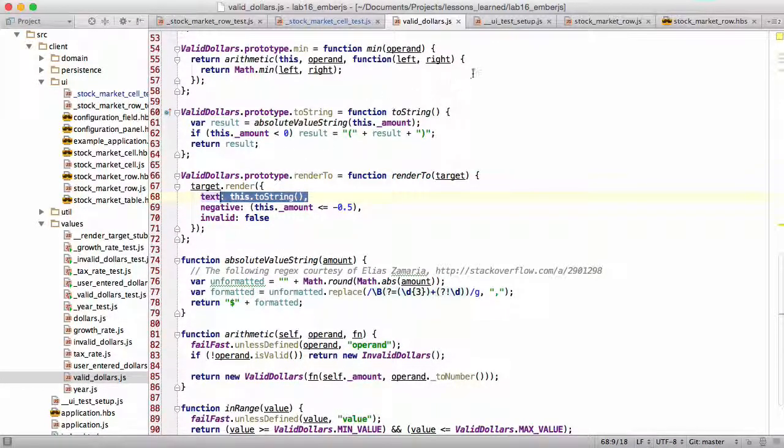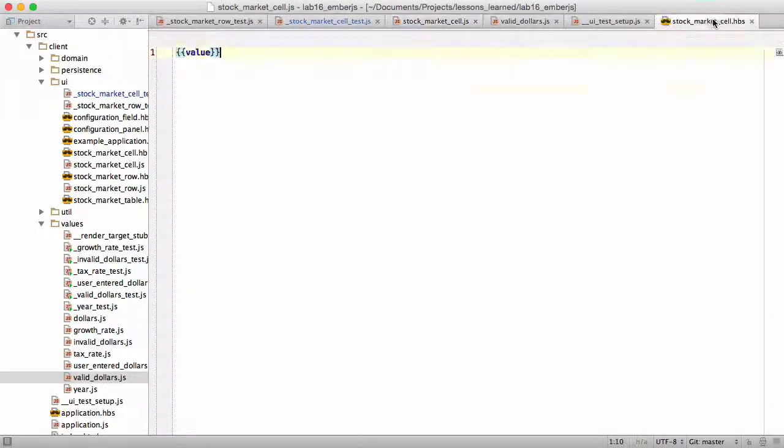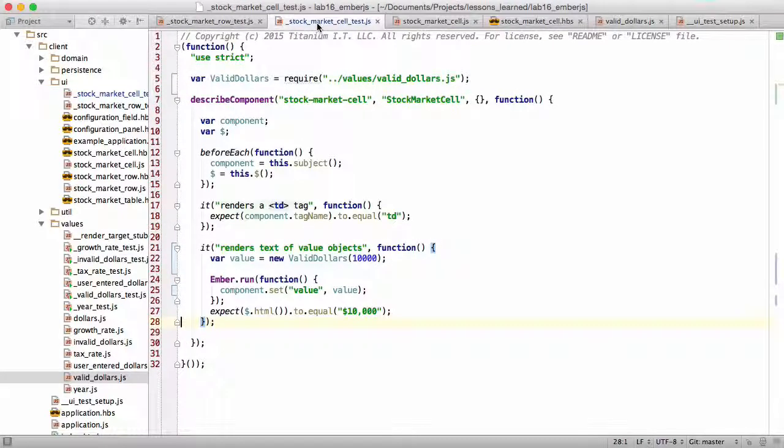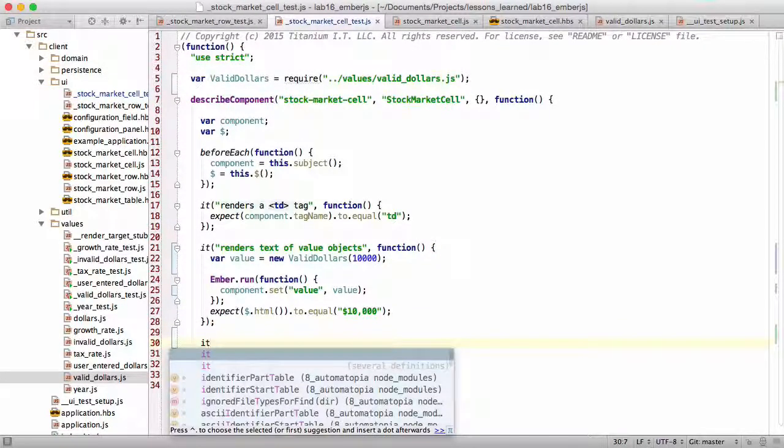So let's refactor our stock market cell to support that. In our stock market cell, we're rendering out the value with curly braces. Let's see if we can get a negative attribute to show up. So let's try this.